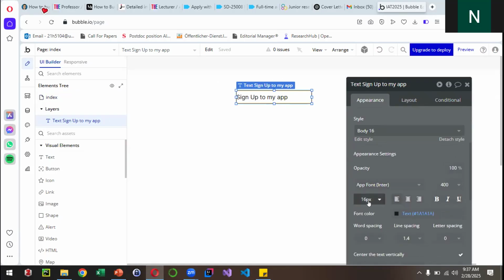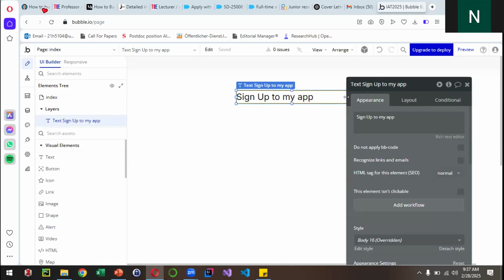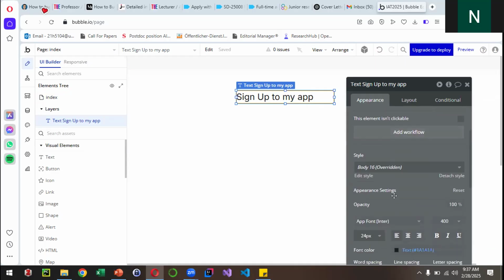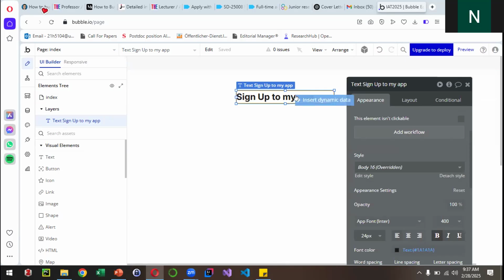If you want to change the styling, you can do it from here. Like you have the app font, and maybe I'm going to define it. And I'm going to say in the text area, it should be bold. Likewise.